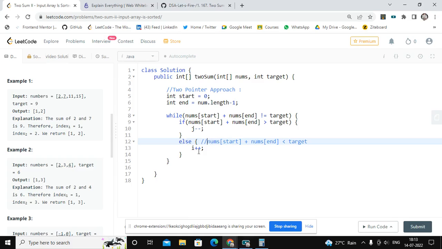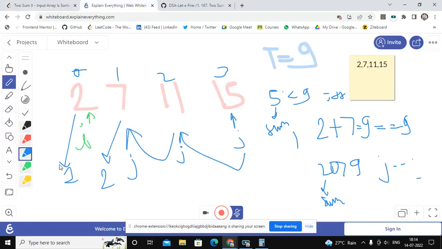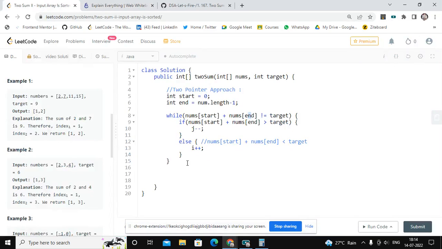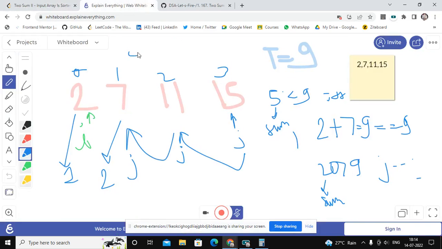I'll keep on doing this, and when I come out of the while loop, it means nums of start plus nums of end is not equal to target is false, which means it is equal to target. So here I will not return start and end, because I don't have to return the index, I have to return the position. Index starts from 0 and position starts from 1, so I have to start counting from 1. There is a difference of 1.